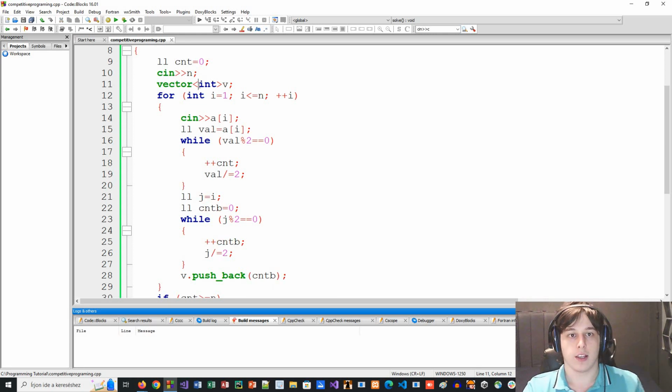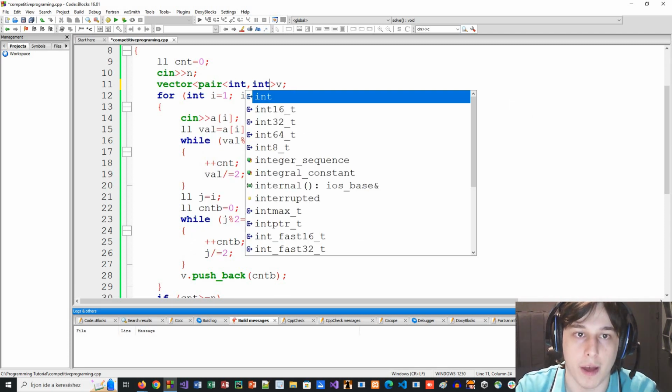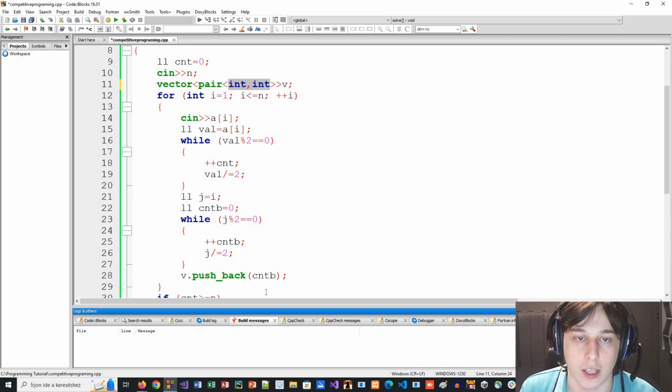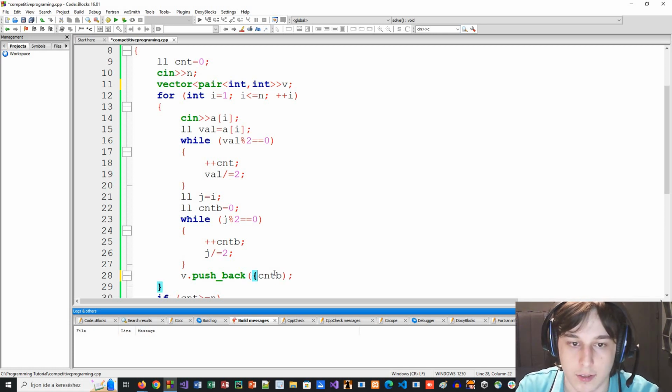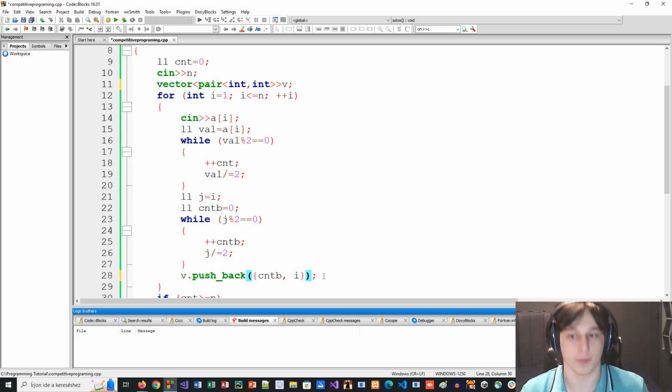Of course, if you want, we can have a pair of integers, and we can push back the index itself too. Because we want to sort this easily, make sure that the first value is always what it will sort based on. So we want this to be the first value, how many times it's divisible by 2, and then you can move the index.